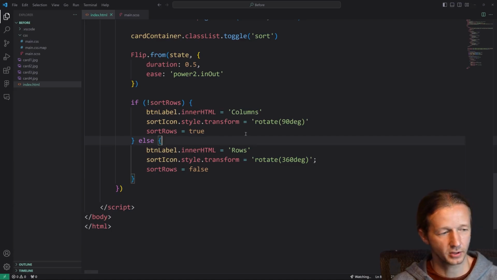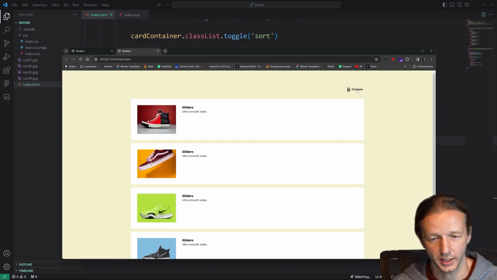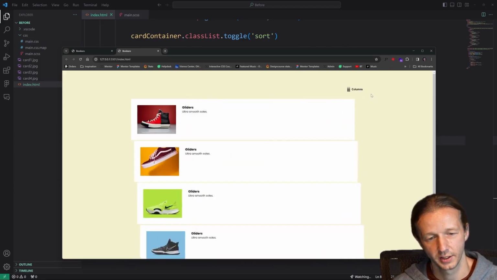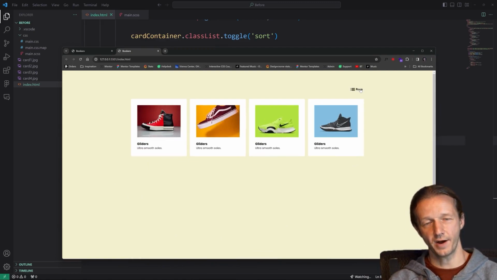Very self-explanatory. So let's go ahead and give this a shot. Rows goes to columns, and then columns goes back to rows. And there we go. Fun, fun stuff.